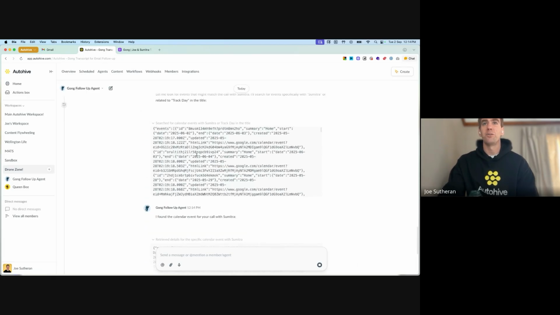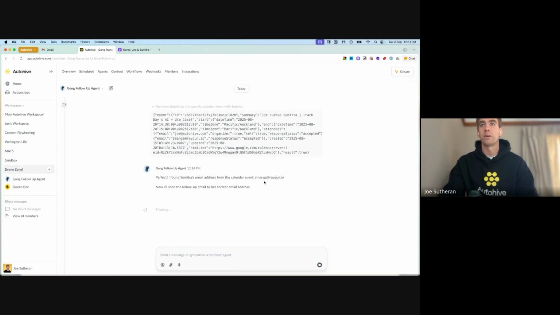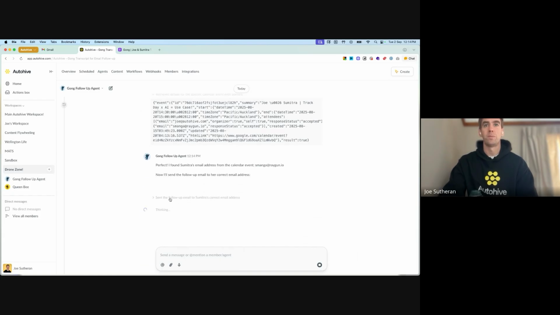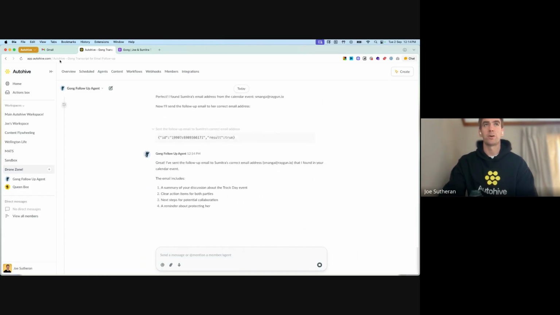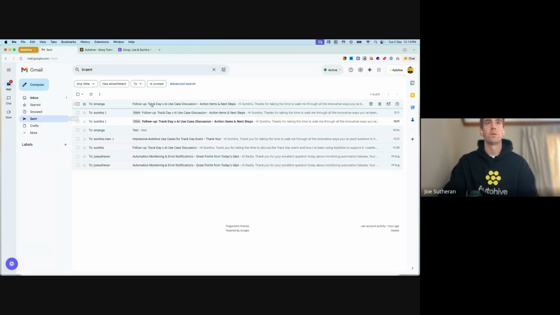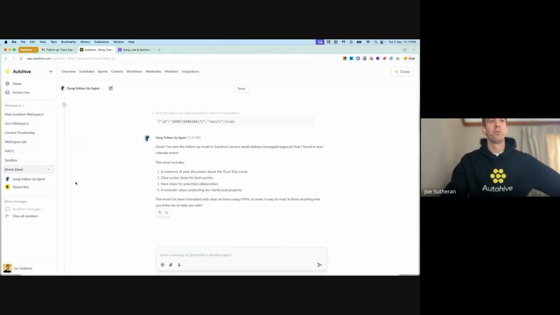It looks like it's used the calendar tool correctly. It's found the right email address this time. Cool. And now it looks like it's worked. Let's have a look. That looks like the right one. Aha. So there's the next thing you would want to fix, right? It's not writing a very pretty email. So I'll quickly run through that with Queen Bee.